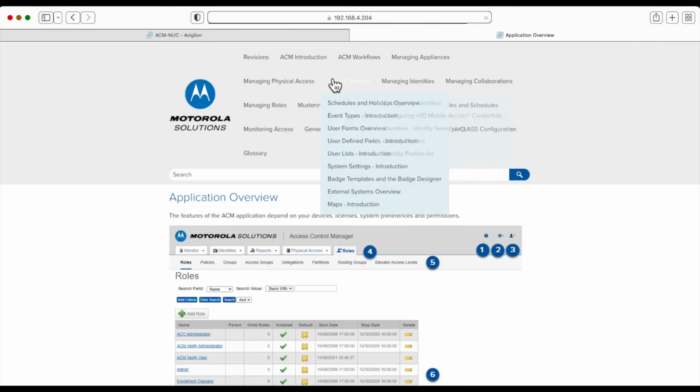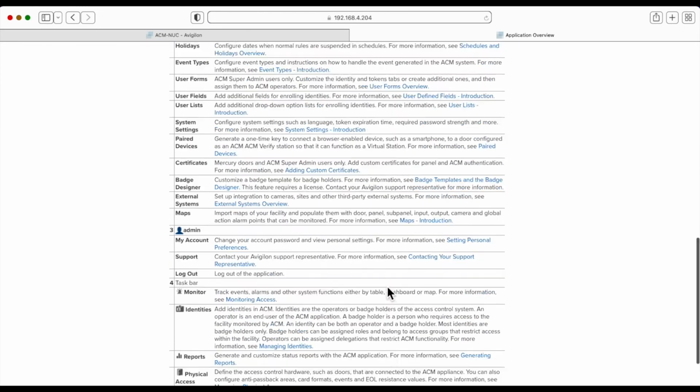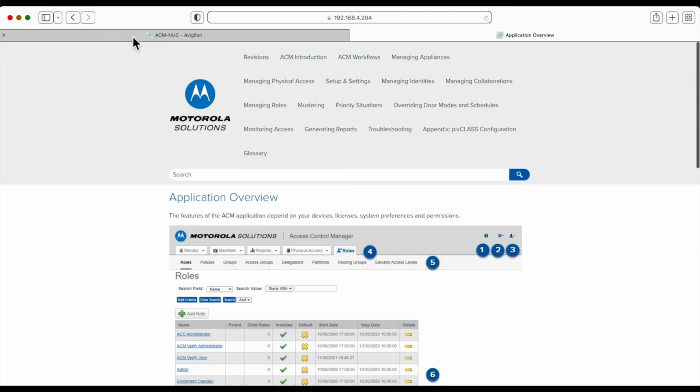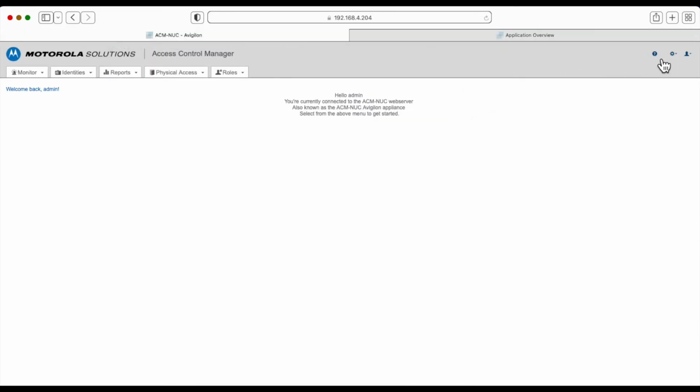And if you go over the side, we have a help button right here. If you click the help button, it'll actually bring you to the help section for the page that you're on at the current time that you click on it. So it's a really helpful function inside of ACM.